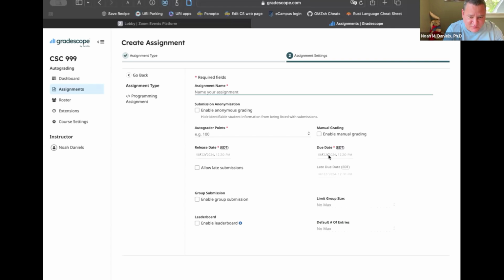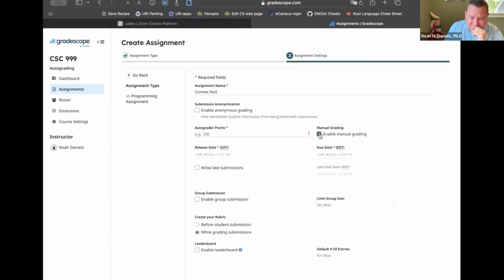And we're going to use the same convex hull. I will enable manual grading so that we can also see that. And have a release date of today, and a due date of tomorrow. And I'm not really going to worry about the time. You can allow late submissions. There's also a way to give extensions if a student is ill or whatever. And you can have group submissions. So if you allow students to work in groups, you can do that.